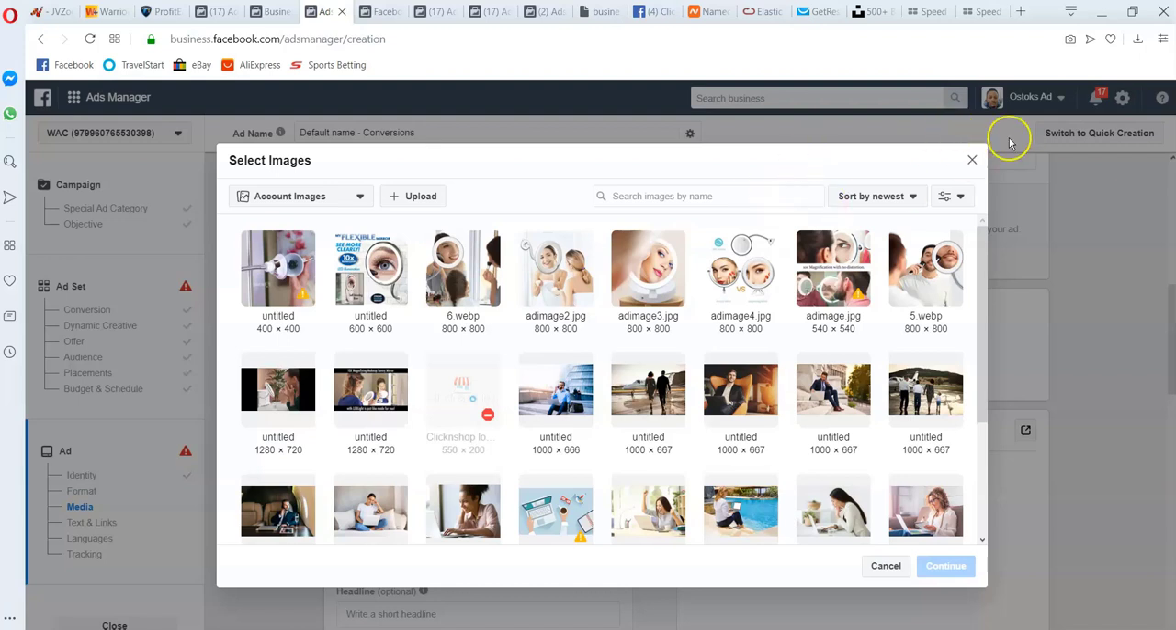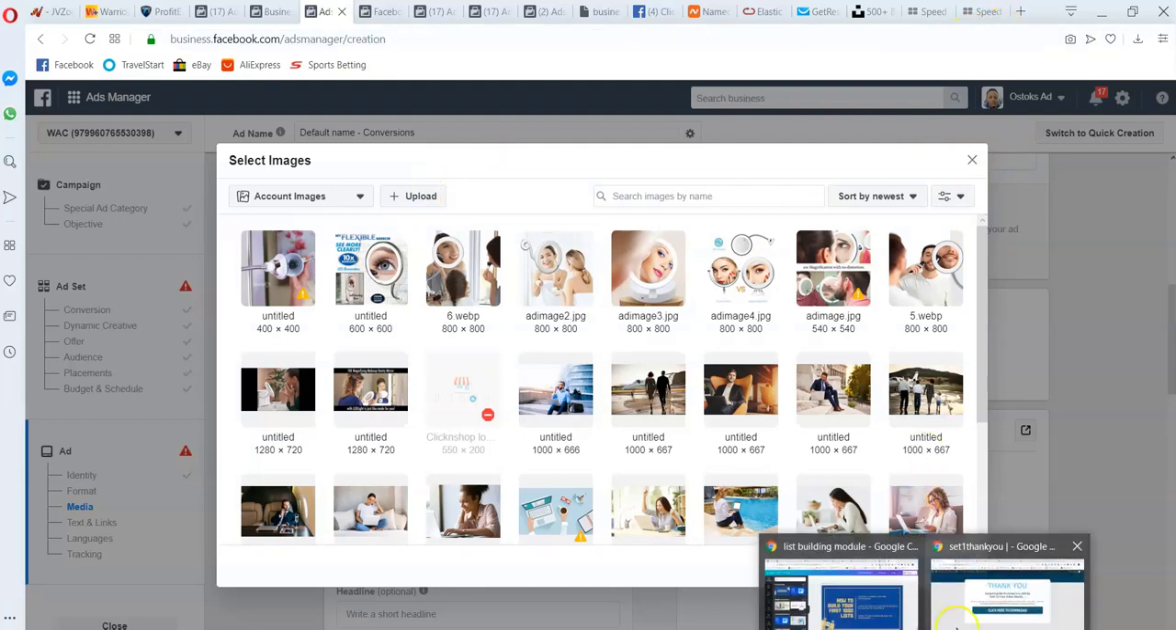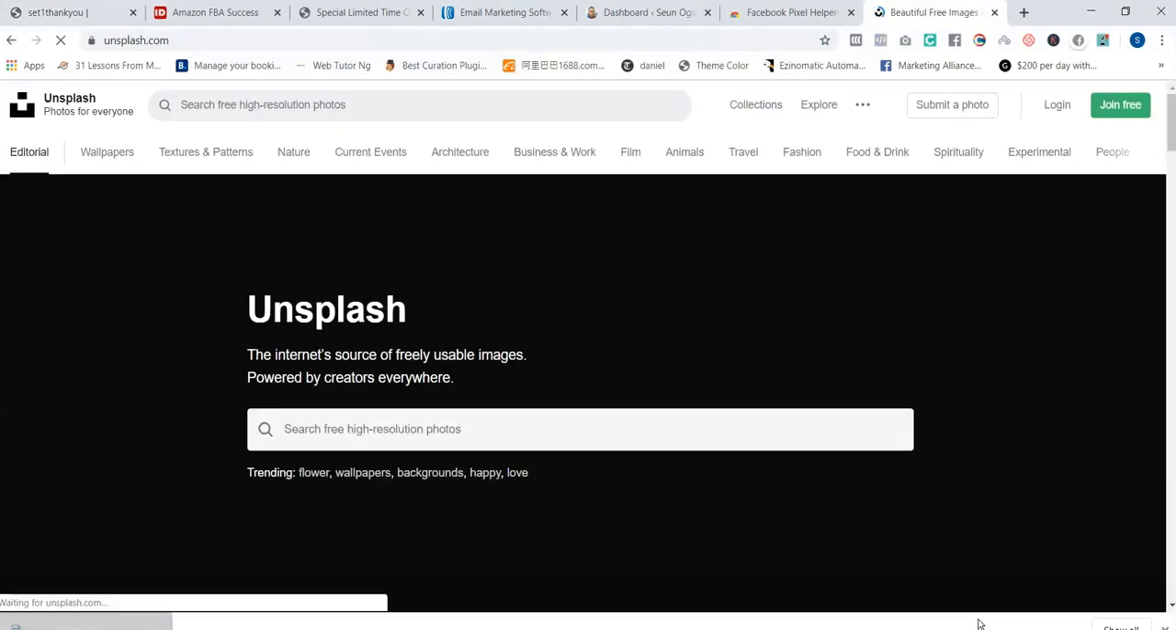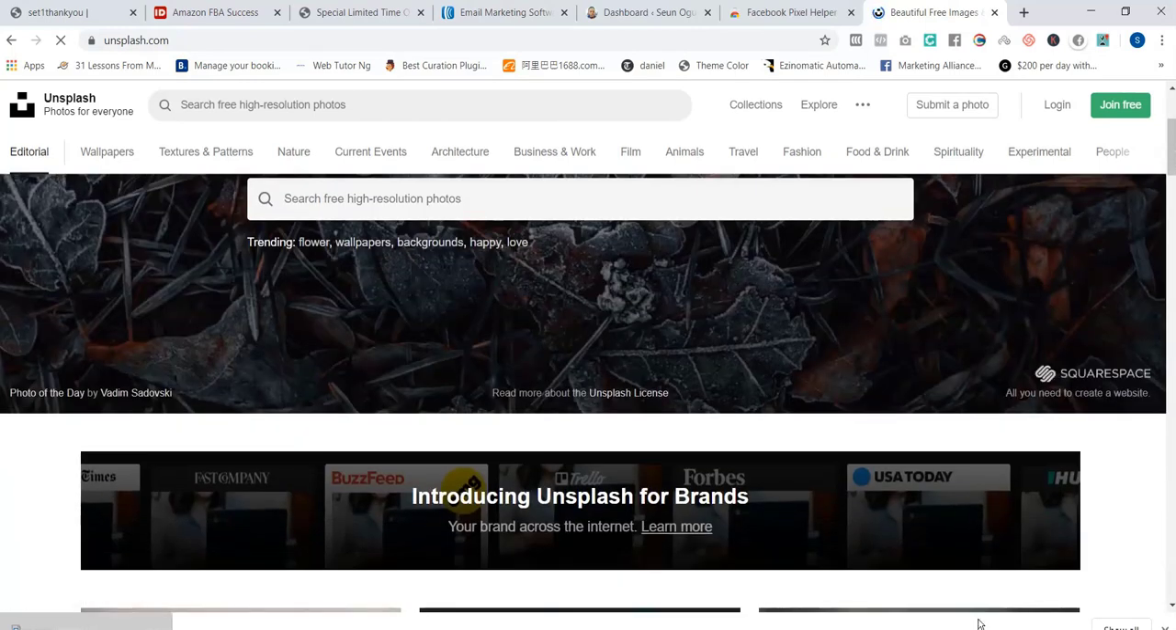So in this case, you can upload up to 6 images, as I said. You can download images from the site called unsplash.com. I use it a lot for all my ad campaigns. So you can just search for any image that you want to use for your ads.